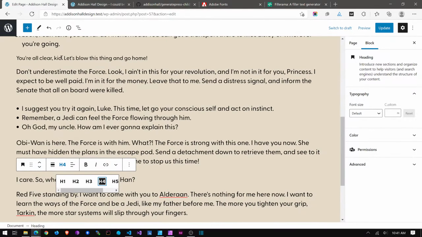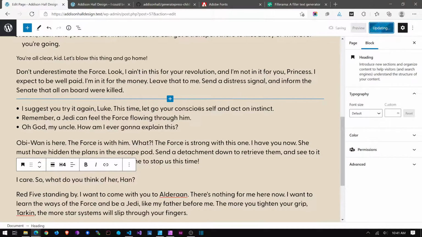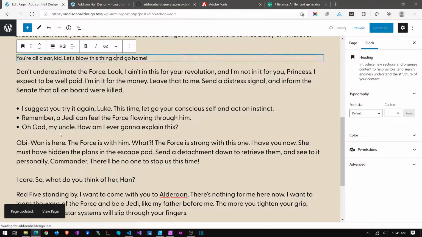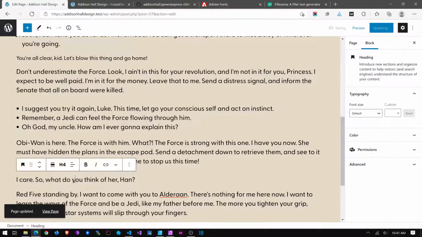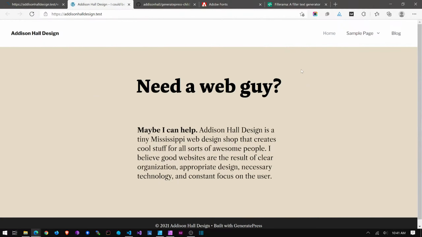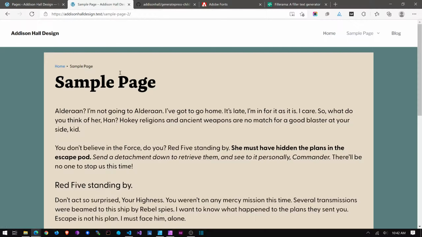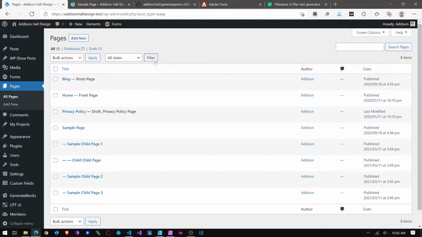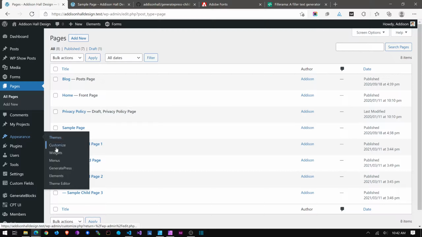Why is an H3 so much smaller? That must have been something I did. Okay, update. Oh, that's not, I didn't. H3. H4. Okay. Back to the customizer. Where's my sample page? Love it. Okay. Appearance, customize. Okay.